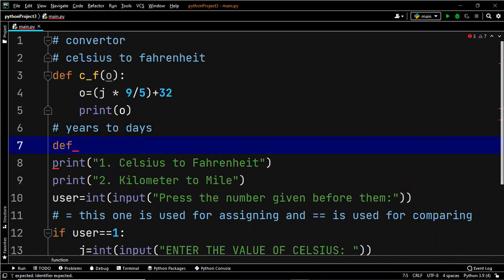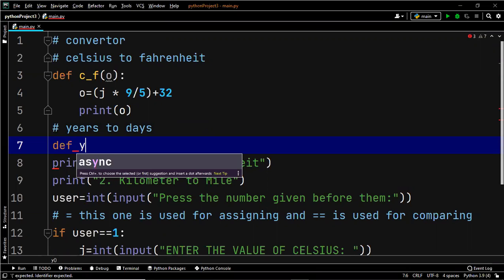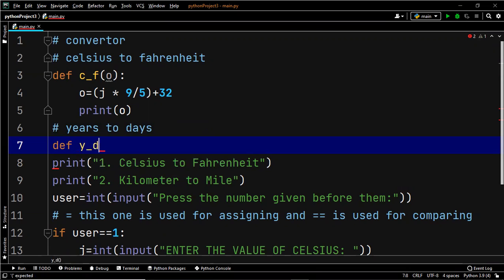Let us define the function as y for years and d for days. Inside this parentheses, I'll be giving the argument or the variable that I'm going to use in this particular function. Then put a colon. This is mandatory.